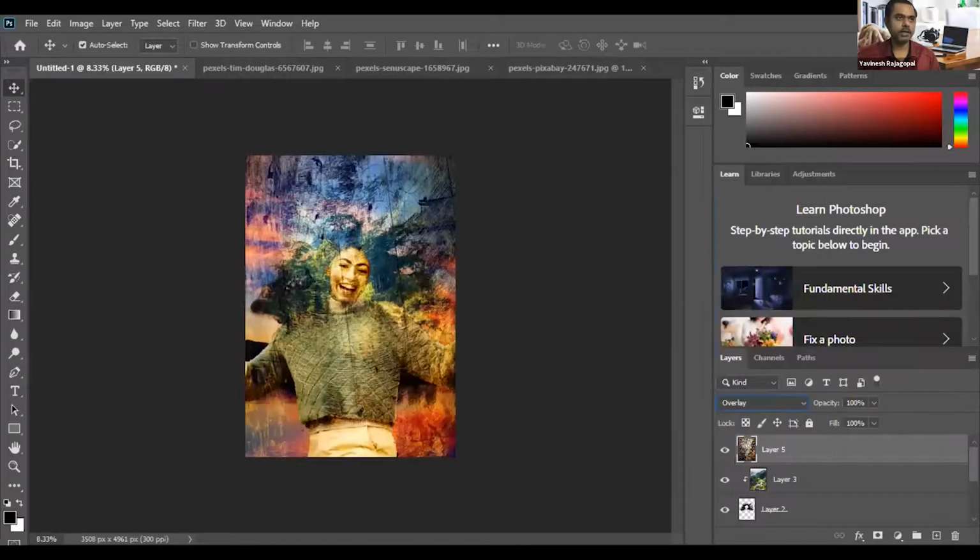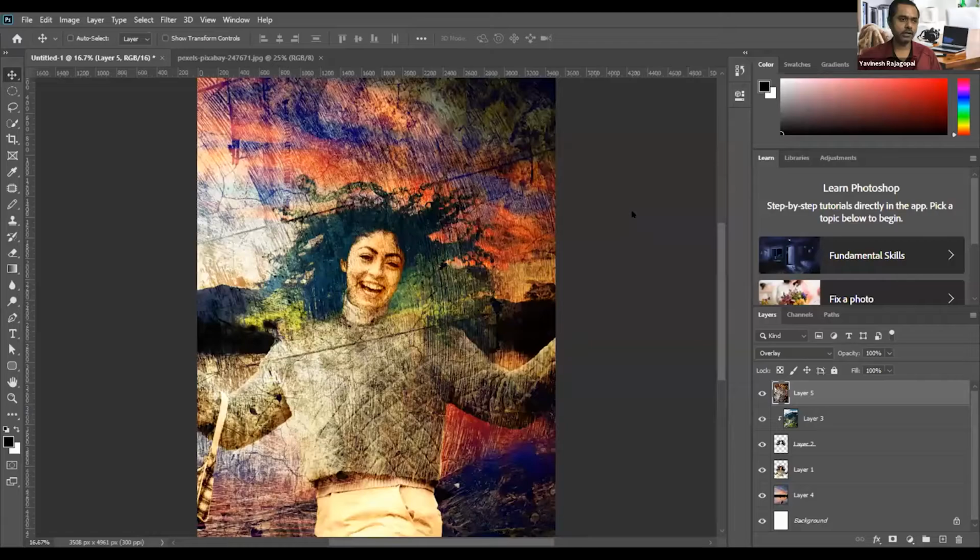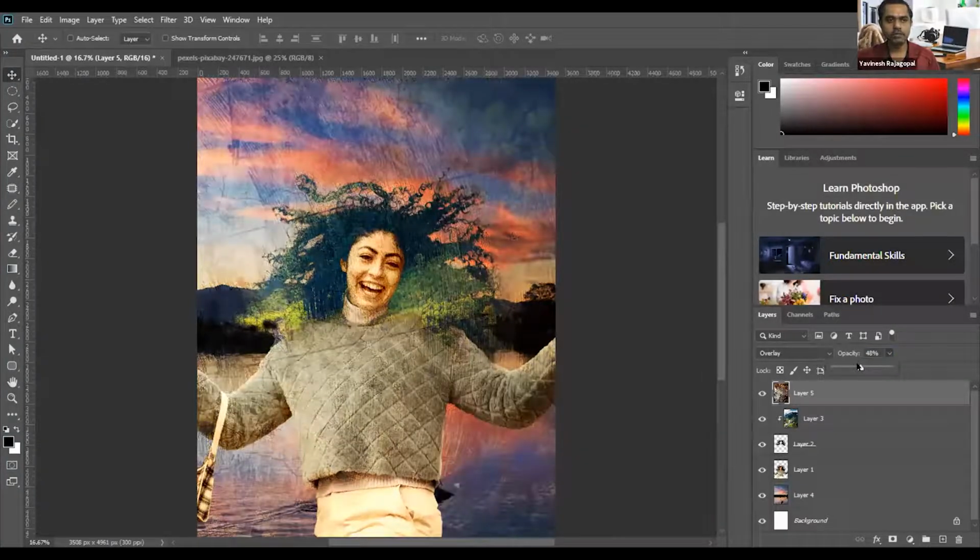Okay, now guys, take a look at my screen now. Everything is a bit too much, the texture. So we're going to reduce the opacity of this layer 5 here. Select the opacity, click the arrow here, and reduce the opacity to about 50%. And then you can see the green color also not very clearly visible.